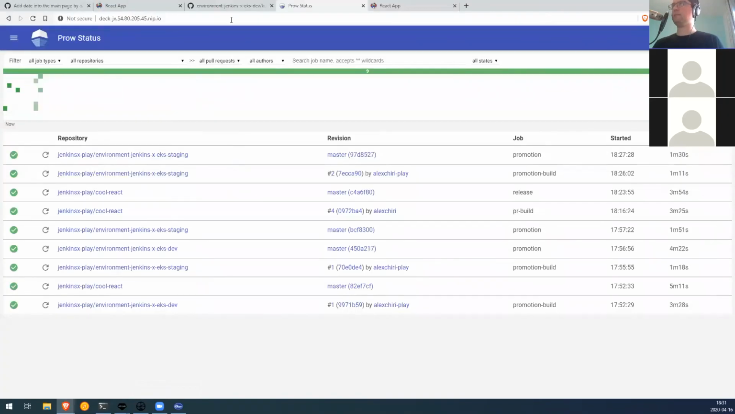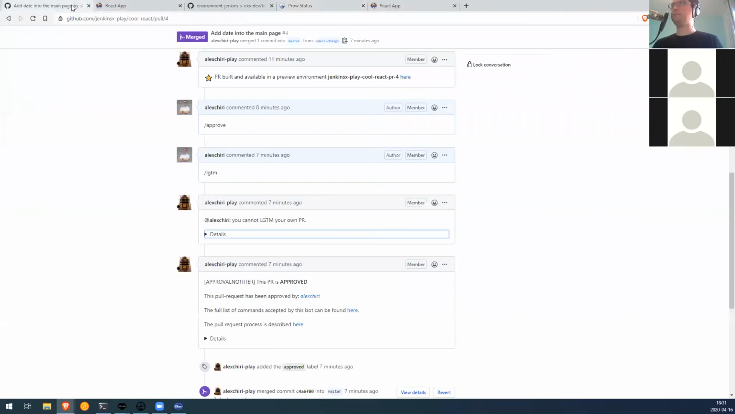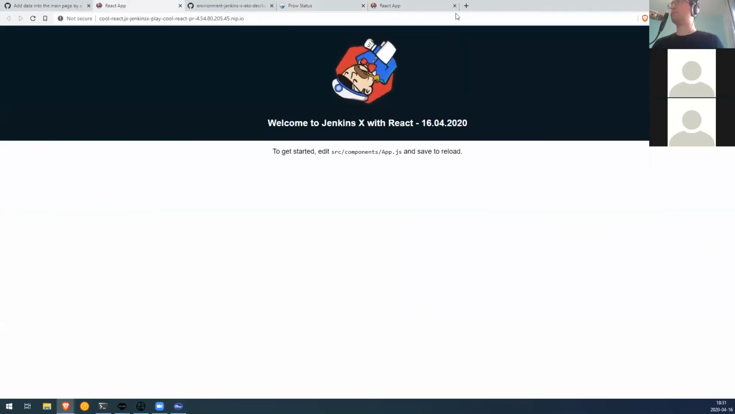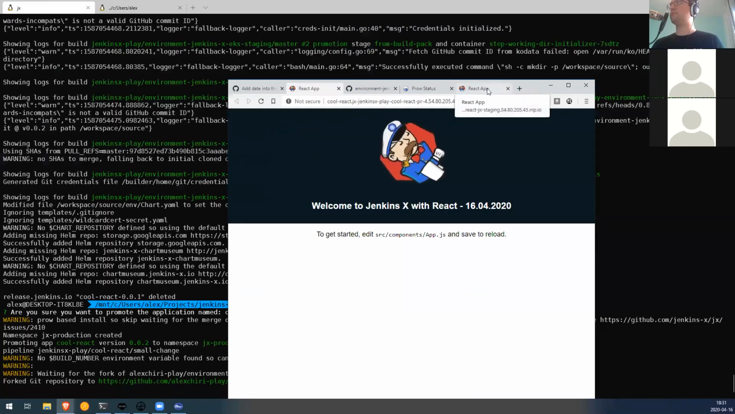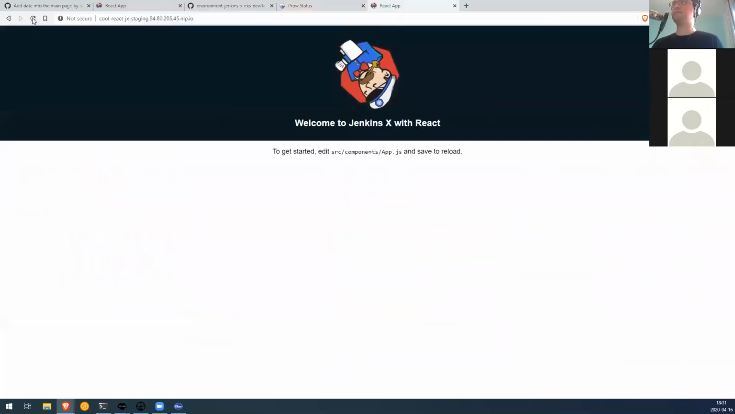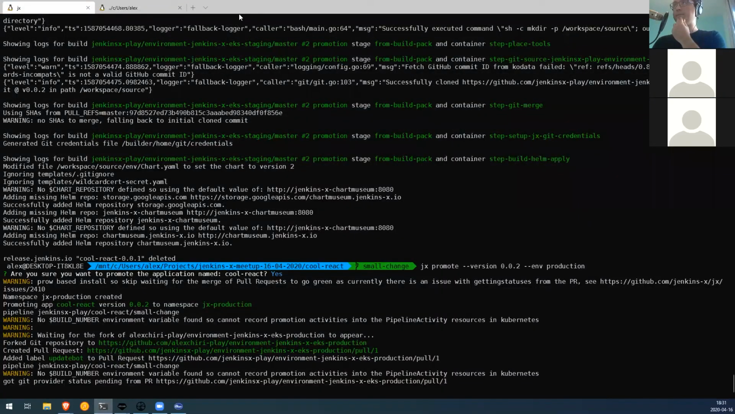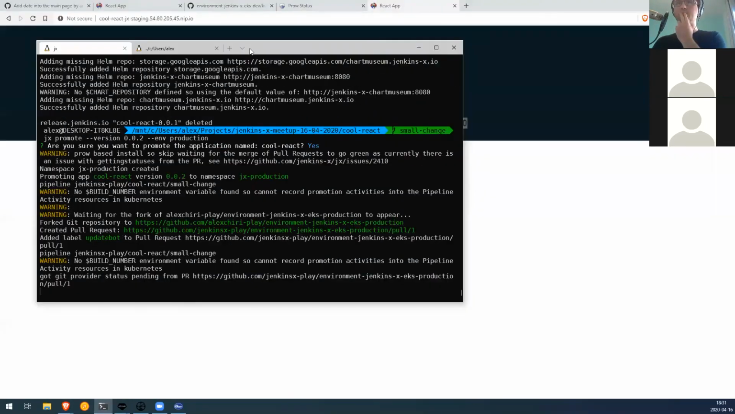So the stage URL, no, this is the PR. Okay. I can't see the tabs because of Zoom. Yes, this is the one. So I hope you can see it in my browser. Yeah, this is currently running here with the latest version, 0.0.2. Yes, it's also in the PR. Very good.